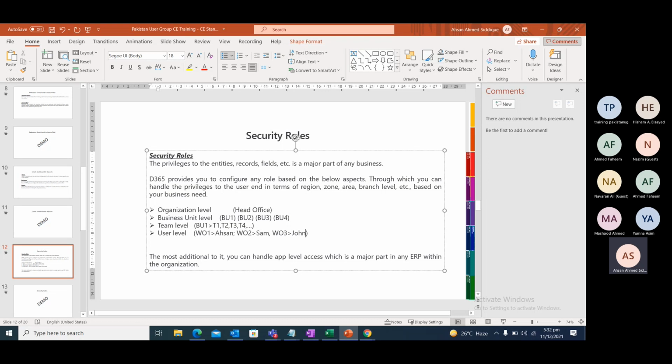Obviously, what I prefer is that security role is a separate and important part that should be handled in a separate session. So we'll go with some high level business understanding, and if there are any questions or queries in detail, you can reach out to me via my email or LinkedIn.